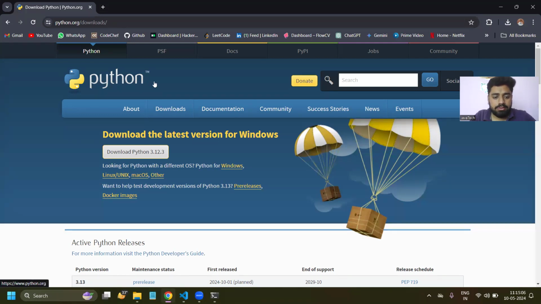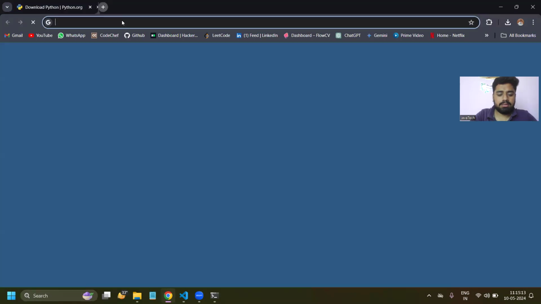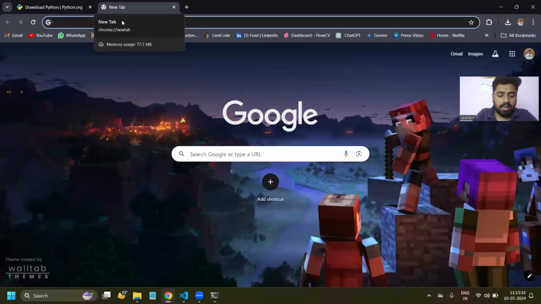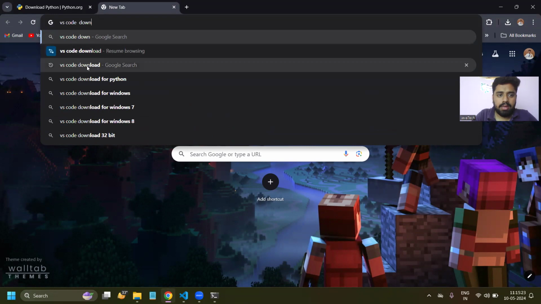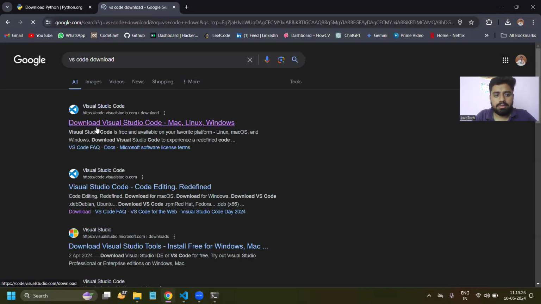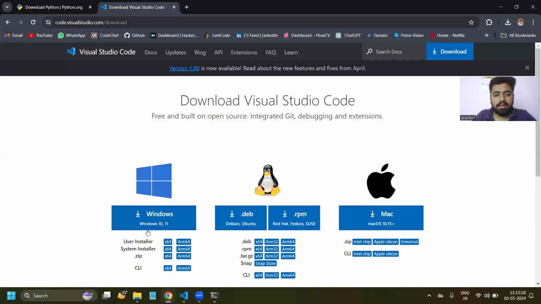Also, I hope you all have VS Code IDE on your system, and if you don't have it, then simply come to your browser screen and type VS Code download. Then simply come to the first link. If you are using Windows, then click on this link. If you are using any kind of Linux, then go for this, and if you are a Mac user, then go for this link.